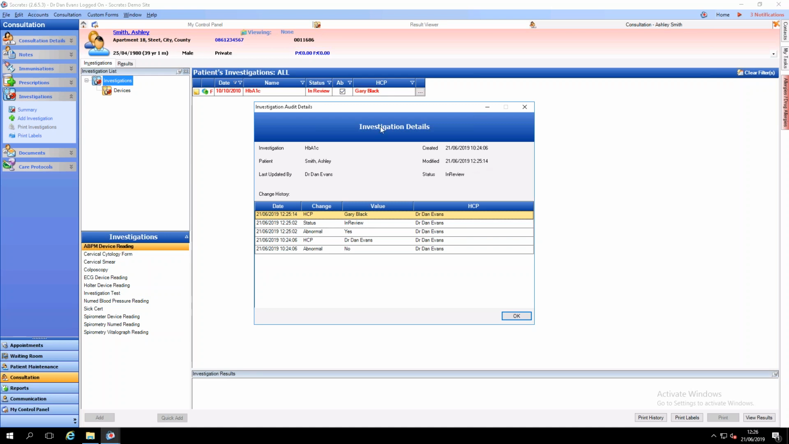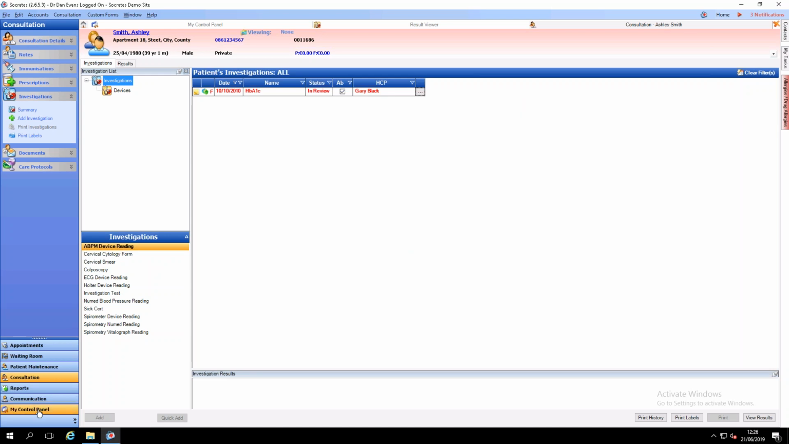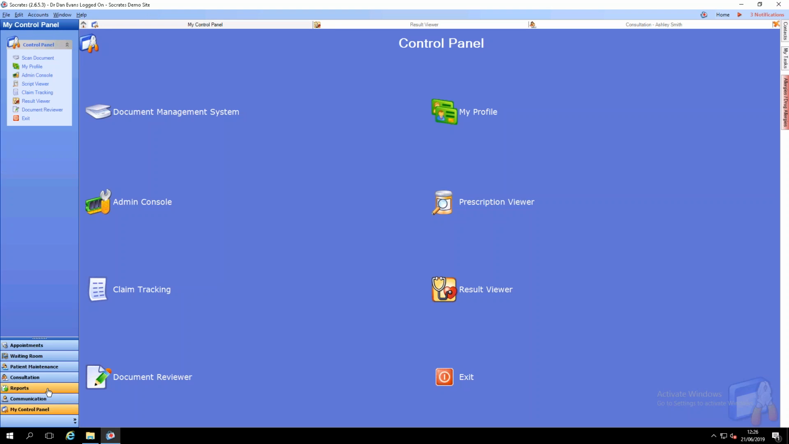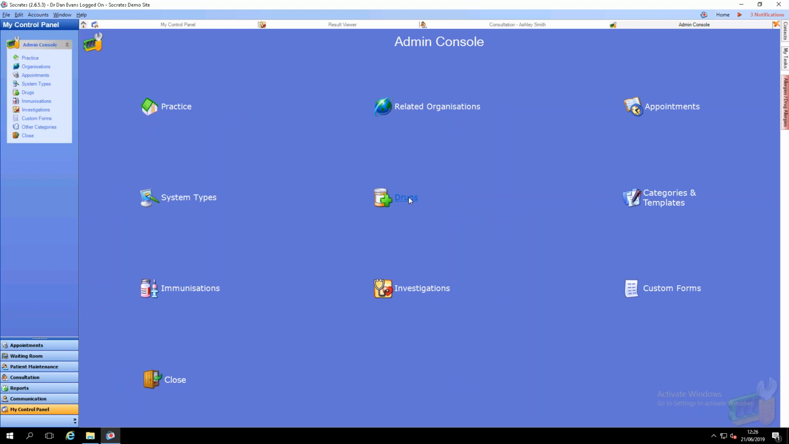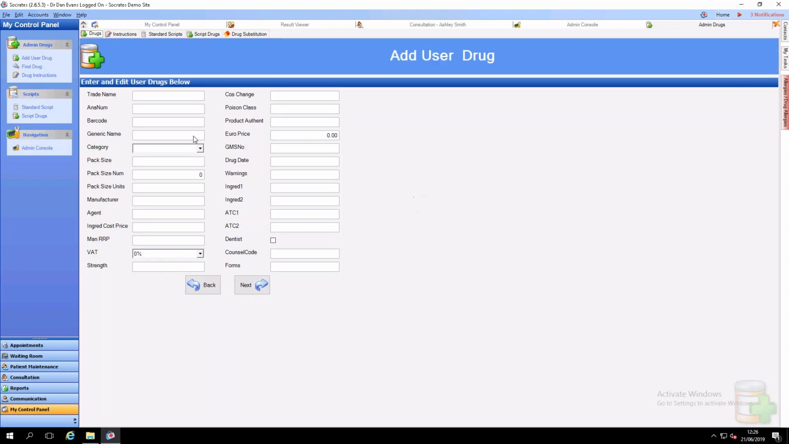The other thing that's new, it's not even really new, it's just an extra feature. It's one of the last 2 features that we've got. So under my control panel, admin console and drugs, people use standard scripts. Not everyone uses standard scripts. If you don't use standard scripts, then you can. There's a manual of it online. I can point you to that.